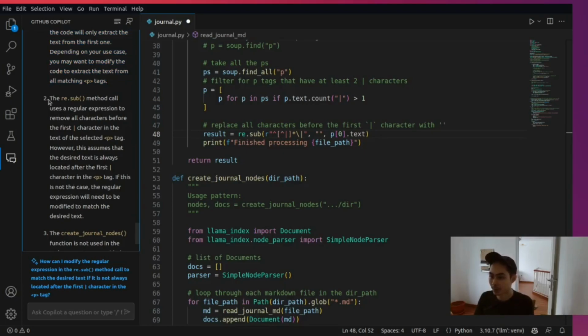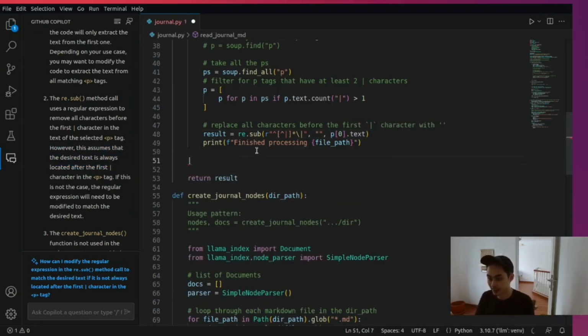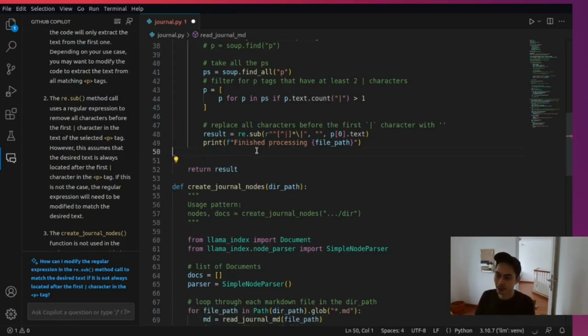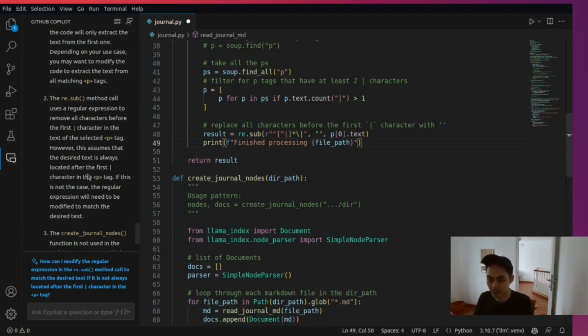Again, this is not super helpful as well because I know exactly what I want, and this assumption is always going to be correct. I always assume that my desired text would always be after the first pipe character. And the reason for that is I'm doing this with a markdown table. If you've ever seen a markdown table, right, this is my name, this is my age, and so on and so forth. But you see that the markdown table would always start from that. And so because of that, I know that this assumption is always going to be true.